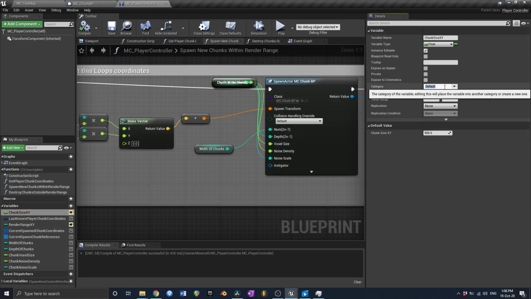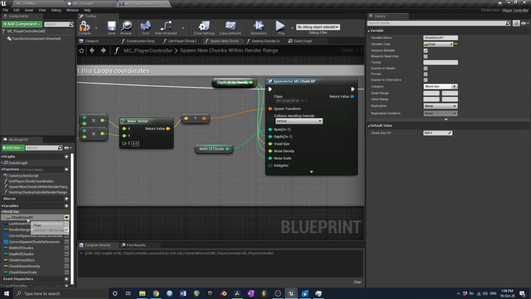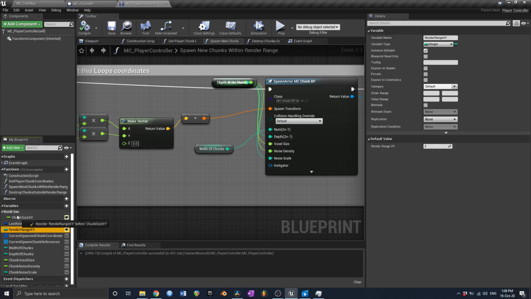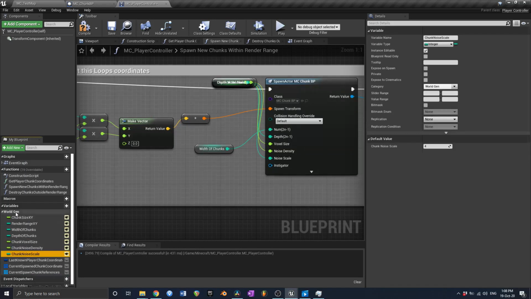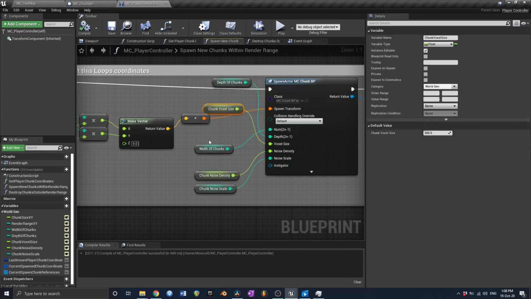and what I might do is I might add all of these to a new category, which is going to be called world gen. So the chunk size X and Y is going to go in there. What the hell is that again? I don't even remember. God, the render range can go in, and all this stuff that we just created can all be public, and that can all go in there. Okay, compile and save. I should probably drag all these out so they're a little bit neater.